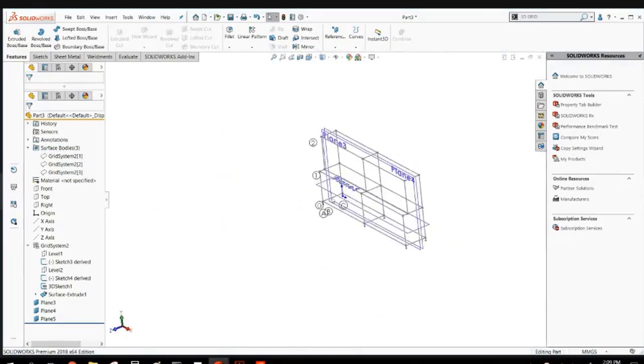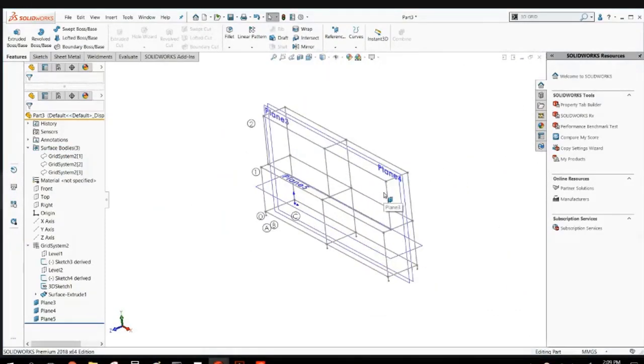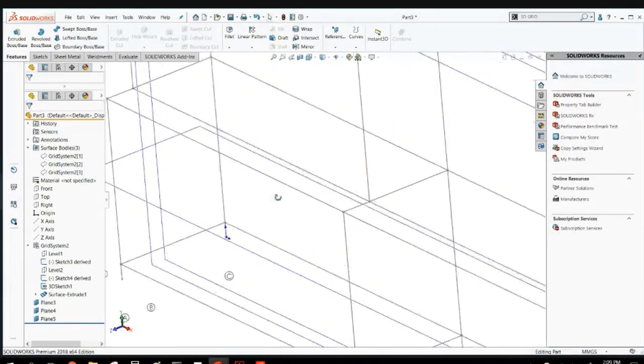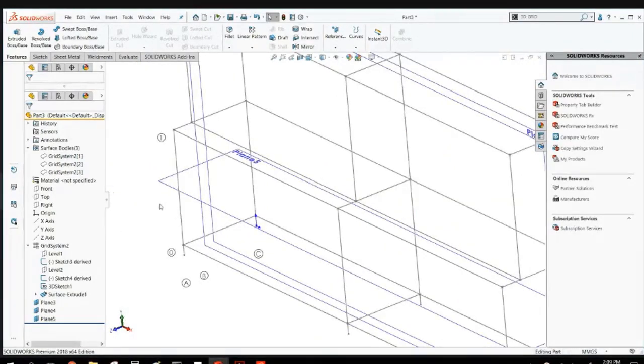So I've got a pretty good setup on the box or the extents that I want this thing to be in. So this is multi-body design whenever you're dealing with weldments.